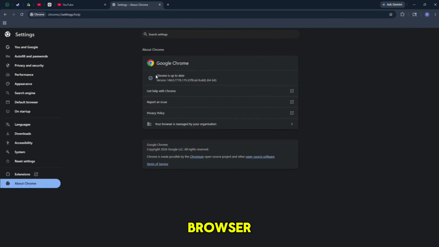Likewise, check for browser update. Navigate to the option about Chrome. Update the browser to its latest version as outdated browsers can cause compatibility issues with YouTube's new updates.